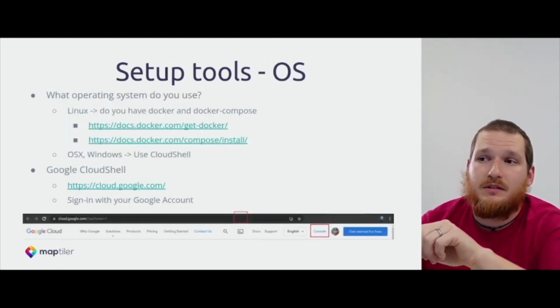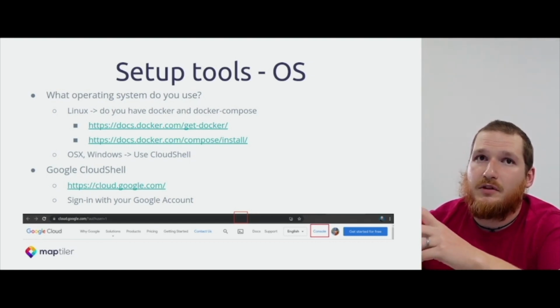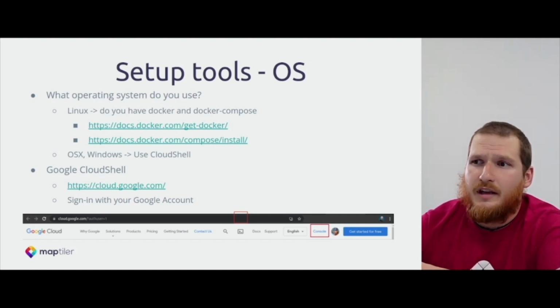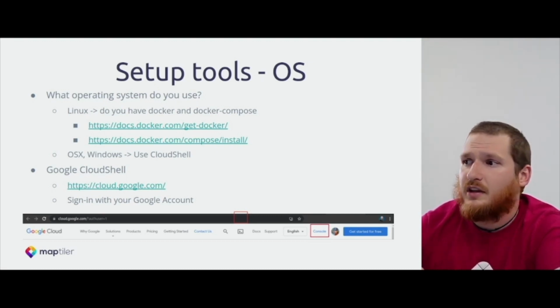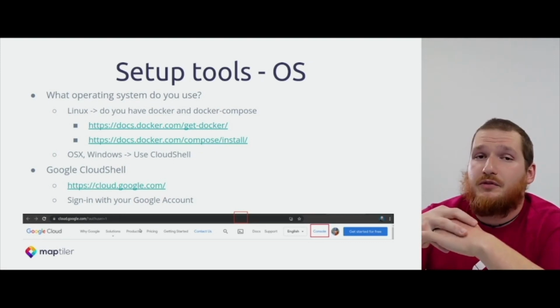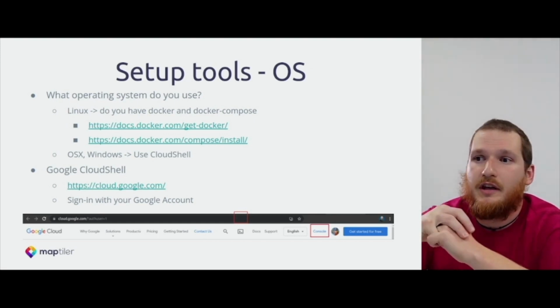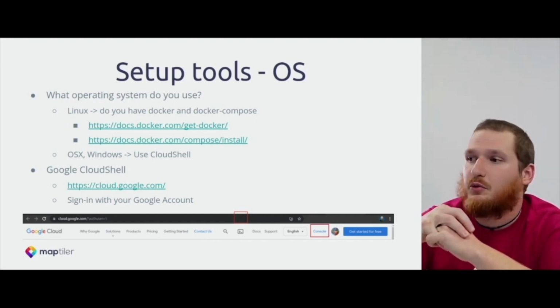Our main concern is about what operating system do you use. If you use Linux, please install Docker and Docker Compose. There are links on the slides to the docs from Docker. And if you have OS X or Windows, please create an account on the Cloud Shell and sign in with your Google account. And as you can see on the picture here, if you sign in, there is an option console, and it will create a small virtual machine for you, and you can work with us.